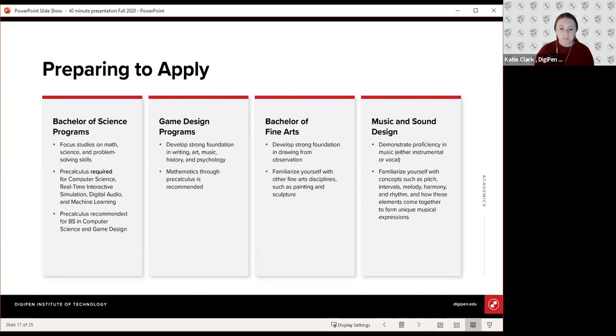And then for our music and sound design degree, again, it does require a musical background for our Bachelor of Arts in Music and Sound Design. You do need to demonstrate proficiency in an instrument or in your vocal. You can choose to select vocals as your instrument and take lessons in that for all 4 years, or select an instrument of choice. Either works, but you should be familiar with the basics of music concepts like the ones listed on the screen, and you should be able to read sheet music as well.